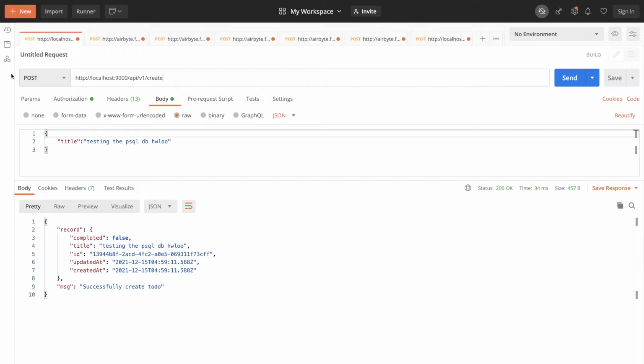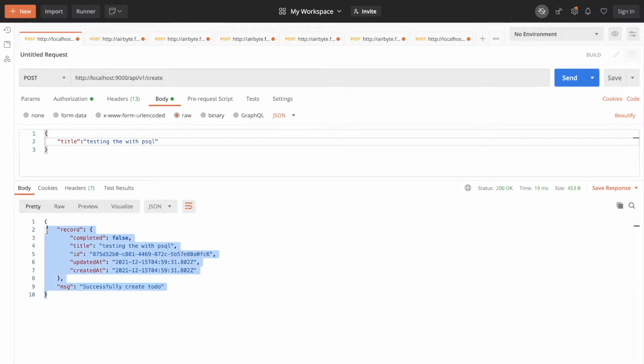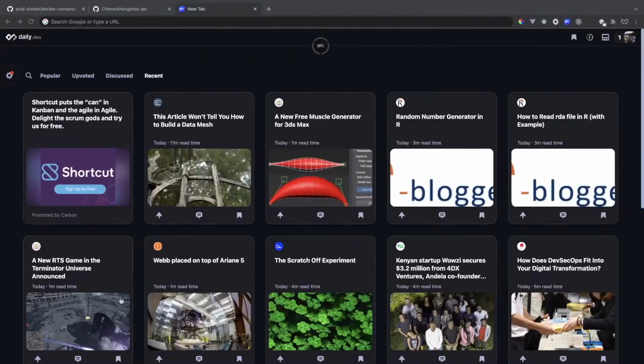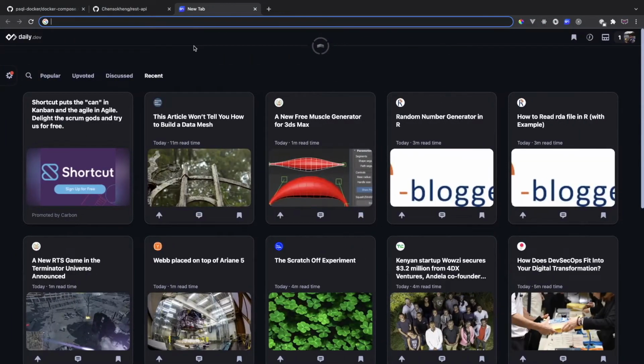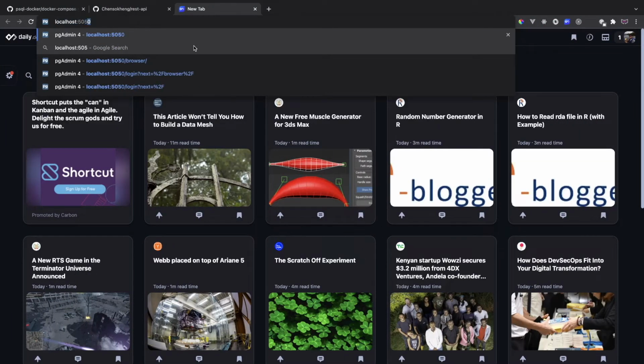All right. Now I'm going to go into our Postman. I'm going to post to our API, to create. So I'm going to create a new to-do. Let's say testing with psql. I'm going to run this one. You can see that we successfully put this one, and it's also inside our Postgres Docker right here as well.